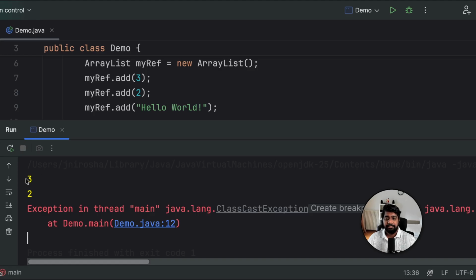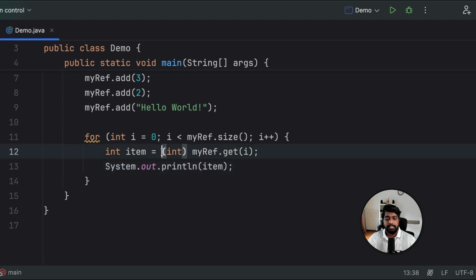Here you can see the first two iterations we didn't have any problem. However, in the third iteration, we are getting a runtime exception. This is actually a class cast exception. If you remember, the class cast exception happens when we try to cast incompatible object types. In our example, you can see we are trying to cast into the integer primitive type. However, the problem happens in the third iteration. We are having a string object. We are trying to get this string object and then cast it into an integer primitive type, which is not compatible.